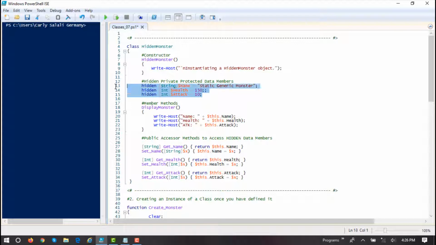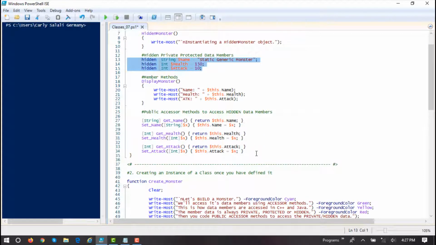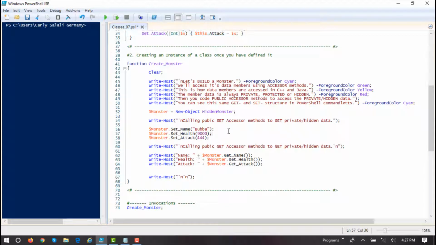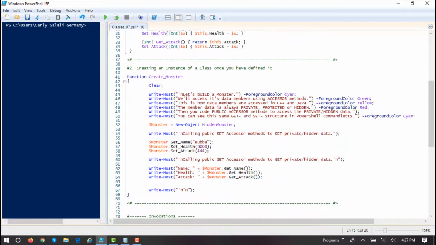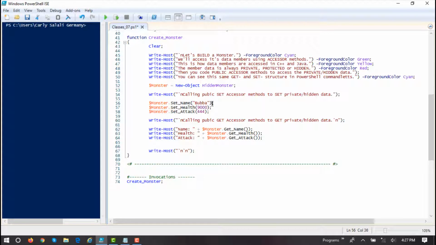But I'm saying, maybe there are certain procedures I don't want people to see, or data members I don't want people to access. Doggone it, there's that double semicolon again. Gotta get rid of it. But I want them to be able to use my class, my object, my functions, my methods. I just don't want them to see the internals. Well, I could make my data members hidden and then offer public accessors to access the data. So again, instead of accessing the data with the dot operator directly, I'm going to call the public accessors. I'm going to call set name, pass in Bubba, set health, level 9,000, and set attack 444, which is the number that has been haunting me most of my life.